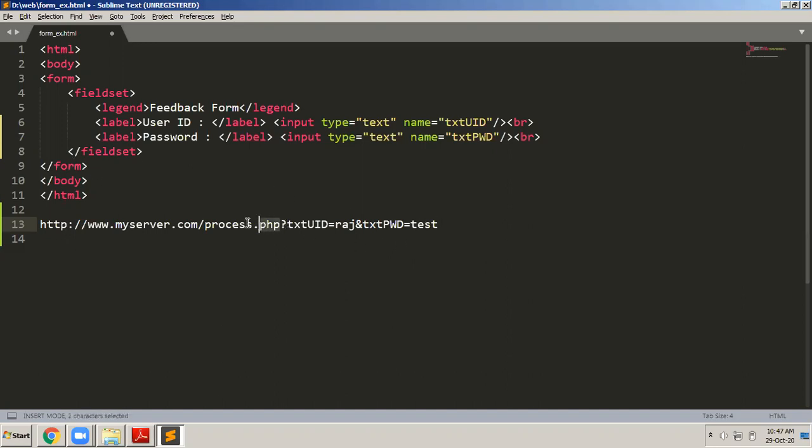Before the question mark, whatever is there is called the URI, the Uniform Resource Identifier. And after the question mark, what is there is called a query string. So if you look at this, what is this query string? The query string is a series of name, value, name, value.